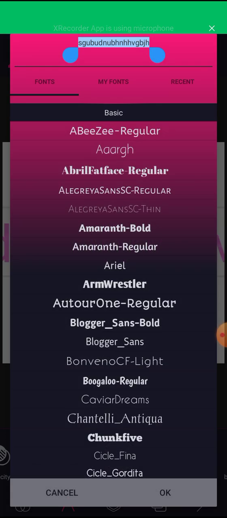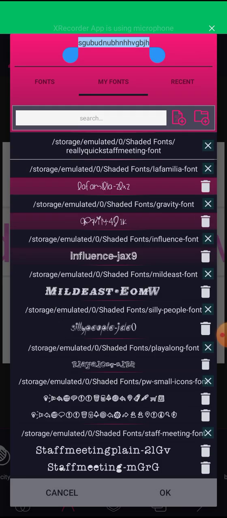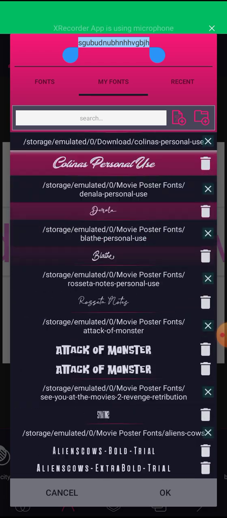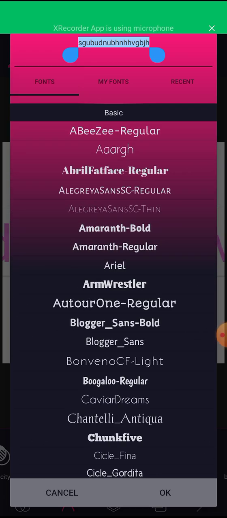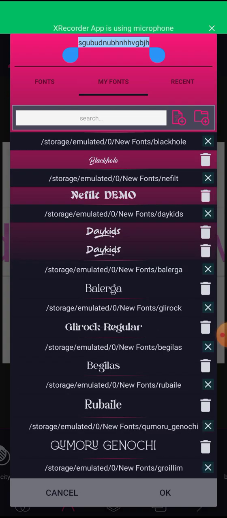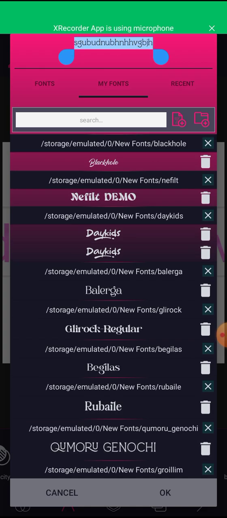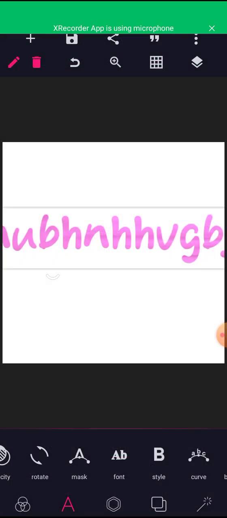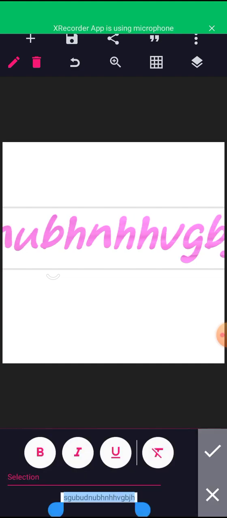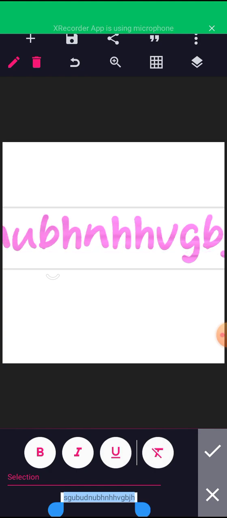Font, you want to change the font to your desired font. So I have my fonts, all these are the fonts that I've downloaded. These are default fonts that came with Pixellab. These are recent ones that I've used. So you can change it to your preferred font, any font. Can you see that it has changed? So style, you can bold it, italicize it, underline. You can cancel everything that you have done to it.